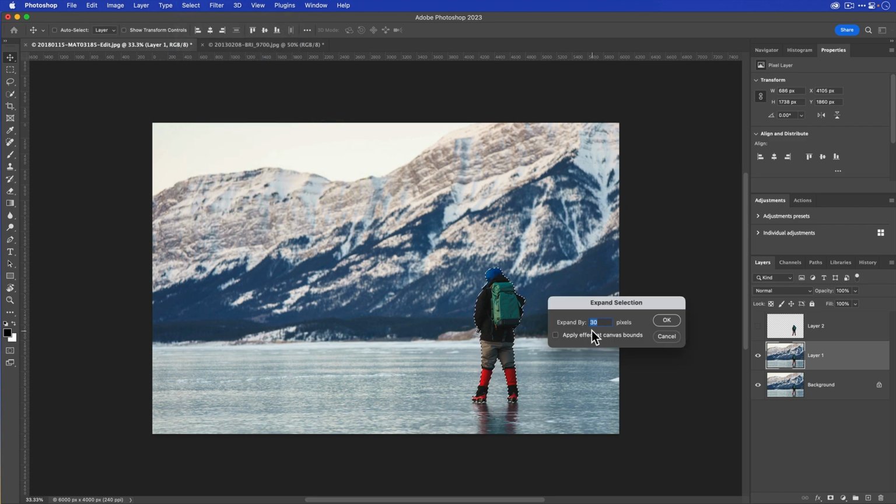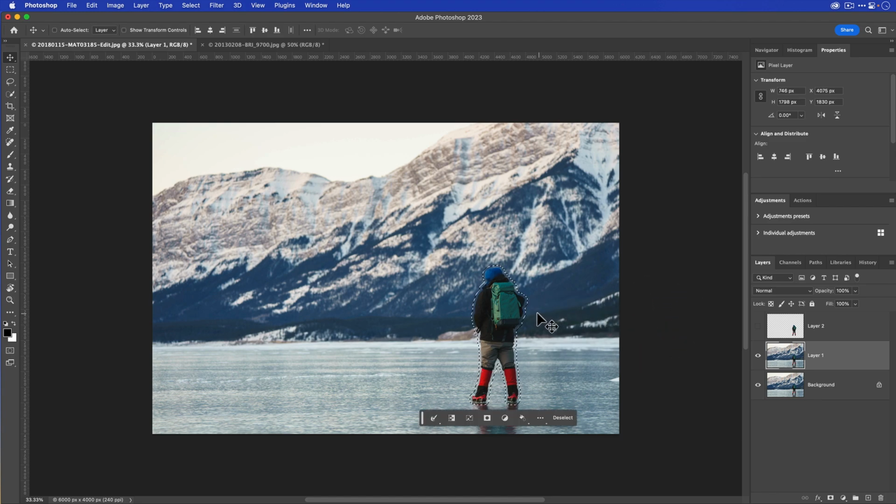Now, the number of pixels that you select, this will vary. Different people have different reasons for what they use. I'm just going with 30 here, and I'm going to click OK. And what that does is it uniformly expands the selection by 30 pixels around me.